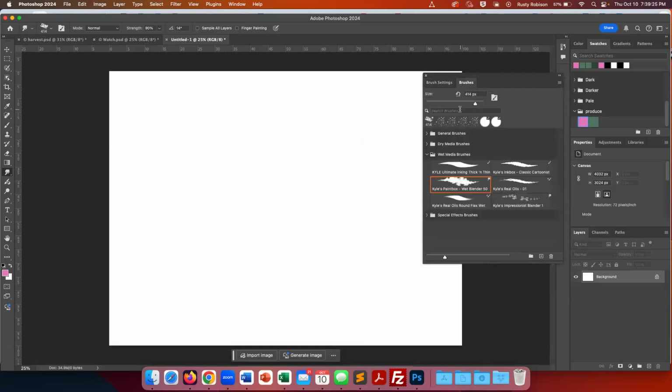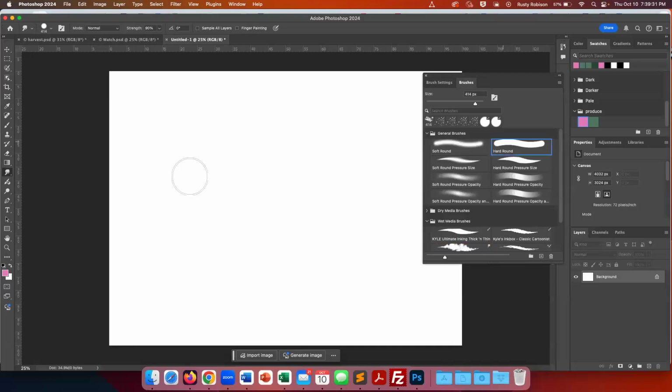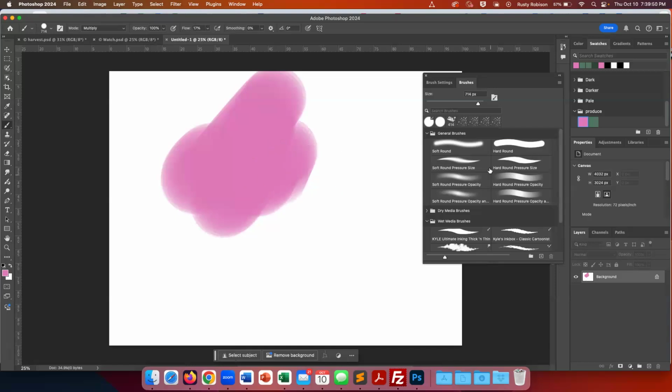So let's go back to general brushes and let me... what happened? How come I can't draw? What did I do? Okay, there, now we have some color.